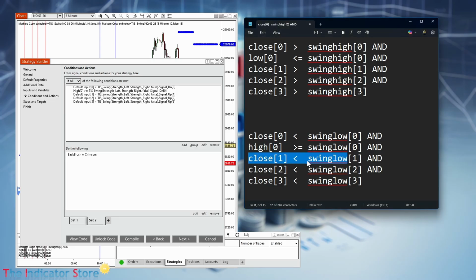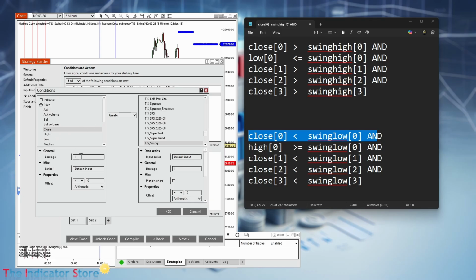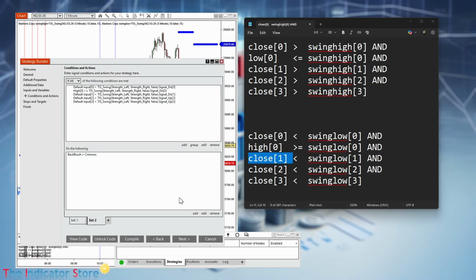And now for the rest, it's only changing this and this. Or you can copy and paste the first row. It is your decision what is easier for you. But let's do this method. Close 1, this, is less than swing low 1. We need to change the plot down. Okay?